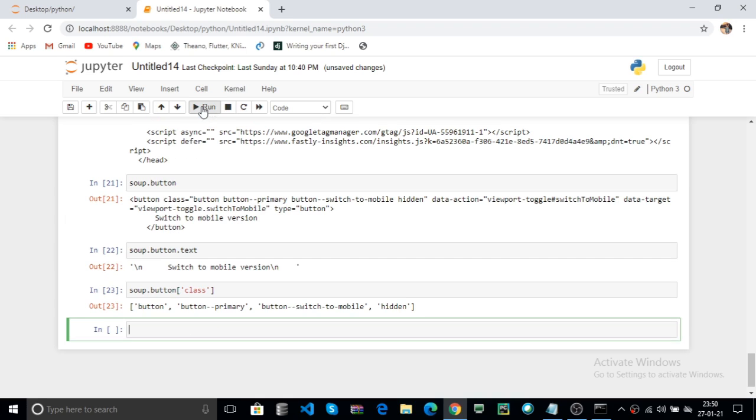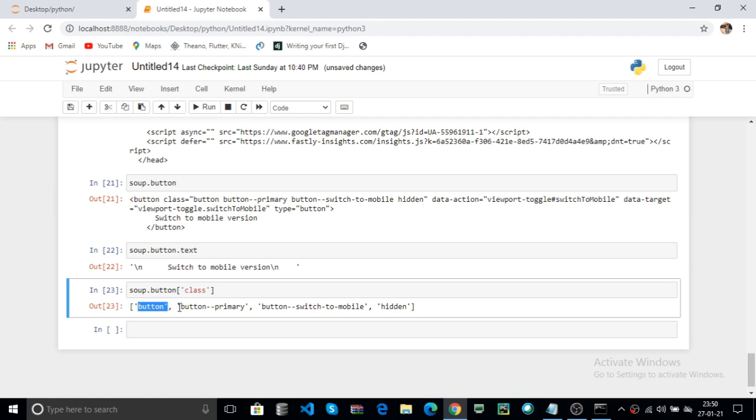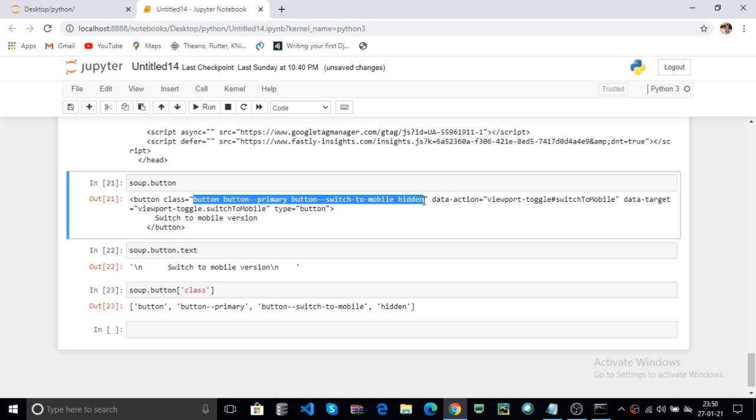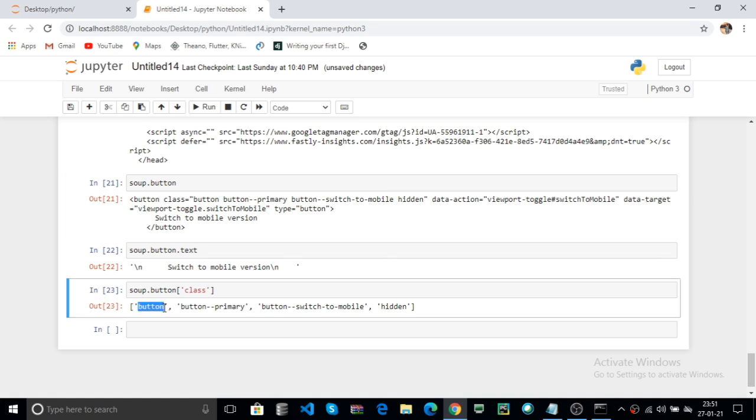Click on the run. Here why does it return different data? Here this is one class name, and here this is another class name. If the class contains any spaces in between, each part is treated as one item. Then it returns every item separately.